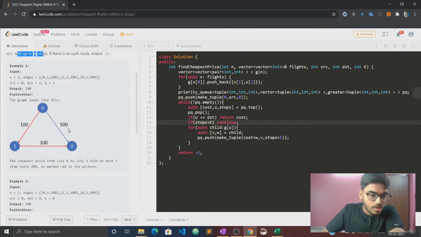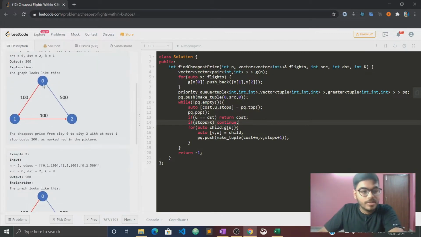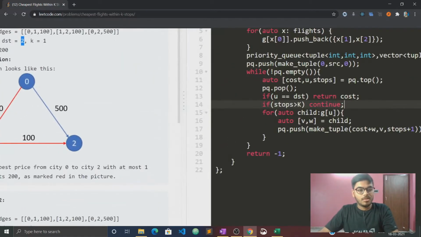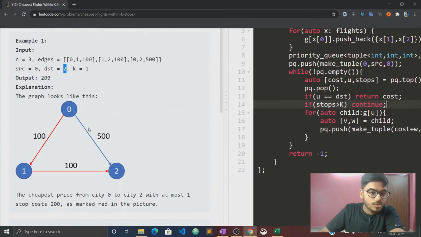So let's explore this example. In this example, it's given 0, 1 and 2. Its source node is 0, basically this one, and destination is 2, basically this one. Let me make it a bit bigger. So source is this, destination is this, and it's given that k is 1. So we have to take at most one stoppage between source and destination.